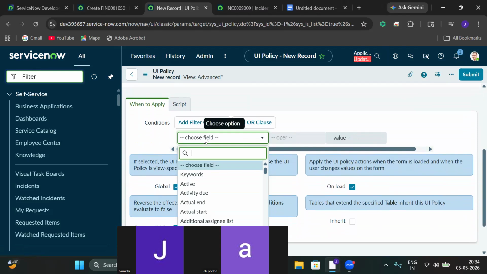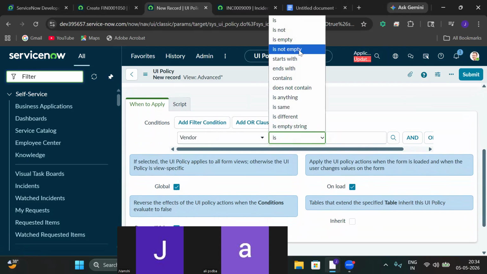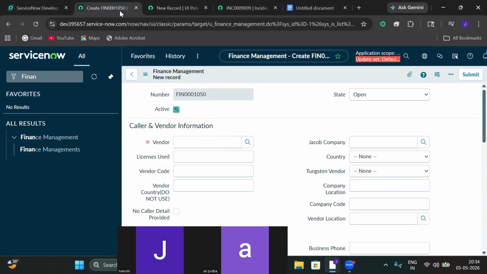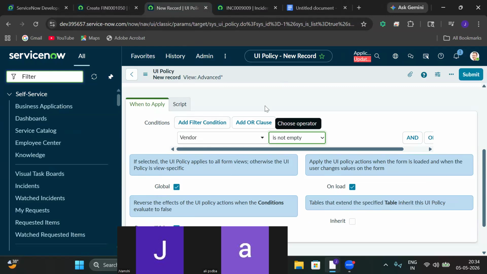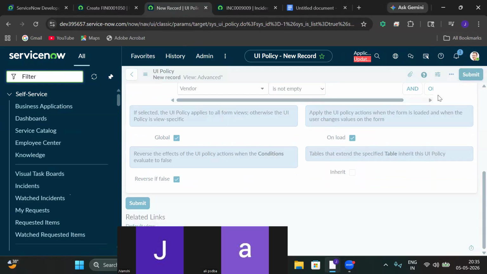Whichever field, vendor is not empty, right? If vendor is empty, there is no use. So we use this only when vendor is not empty. So I need to make the fields license used, vendor code, and vendor locations mandatory, right? Yes. Submit it.